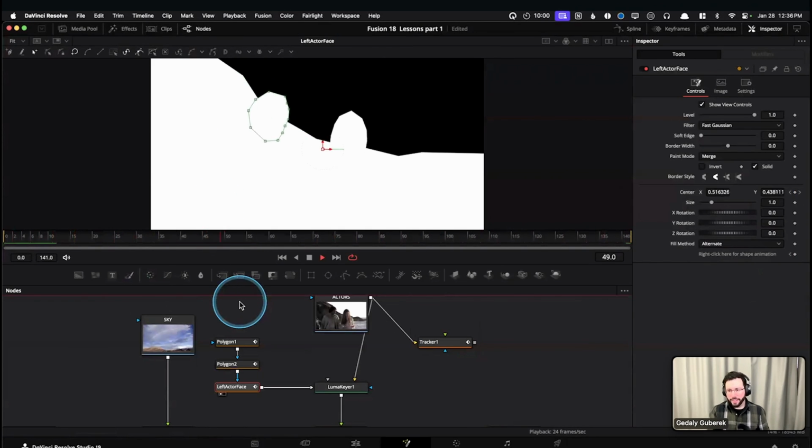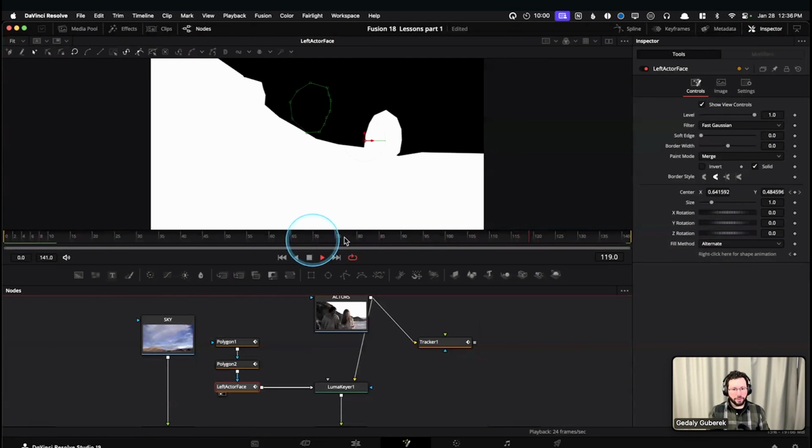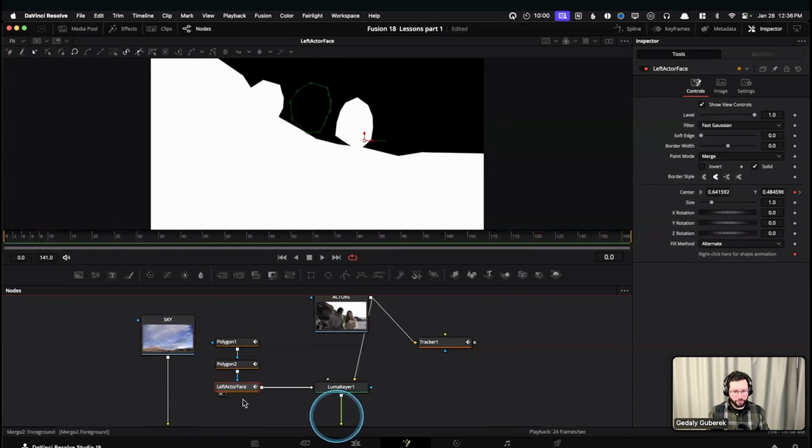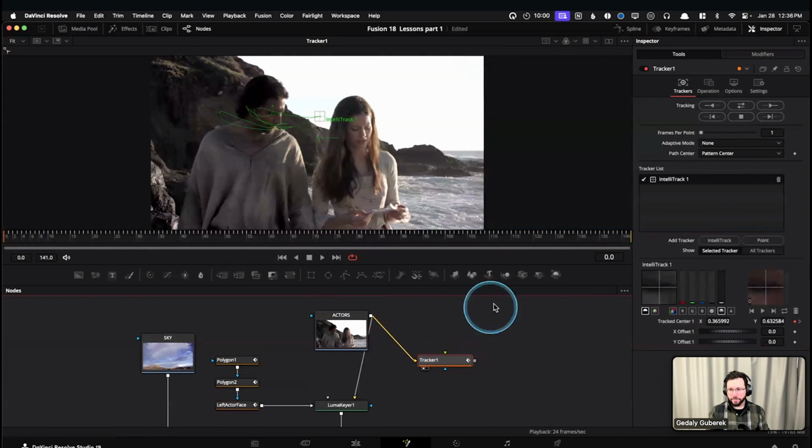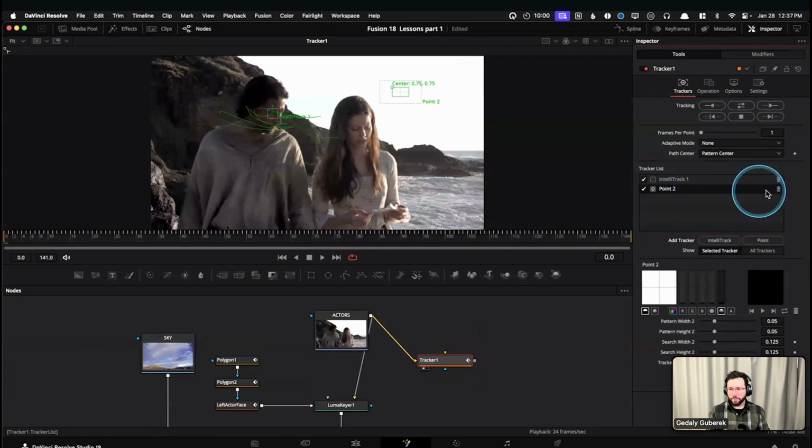So again, that was using the IntelliTrack tool, which is a Studio-only feature in version 19. But that is another way to move a shape. To recap, this is the actor plate going into a tracker. It has IntelliTrack. You can also add a point tracker from here, which will be the only option if you are not on Studio or if you're in version 18 and before.